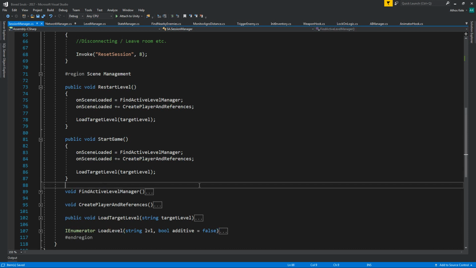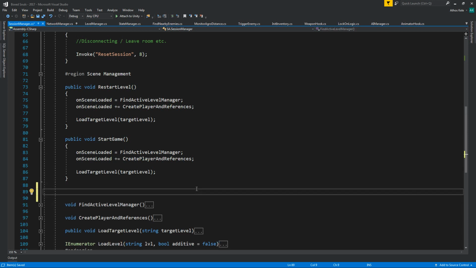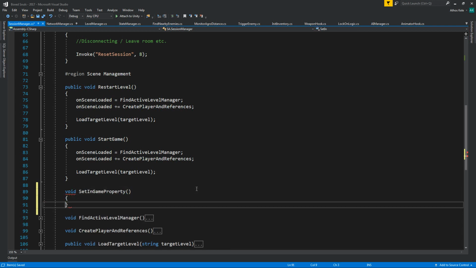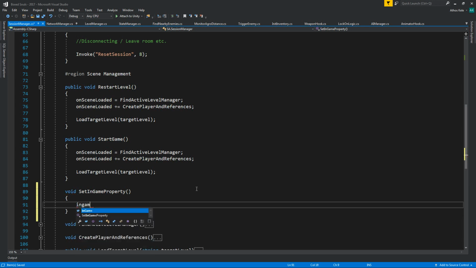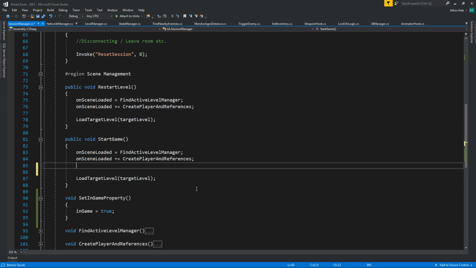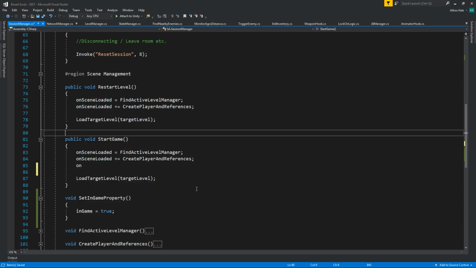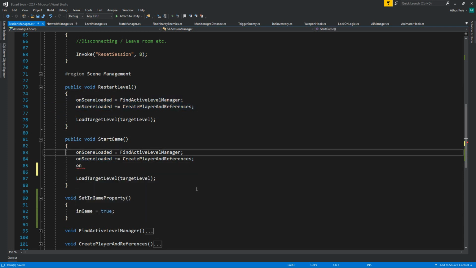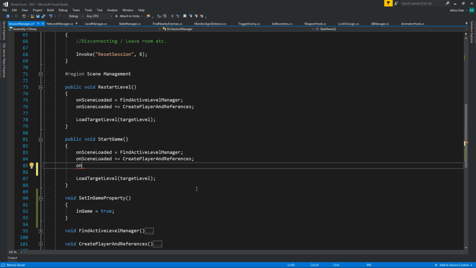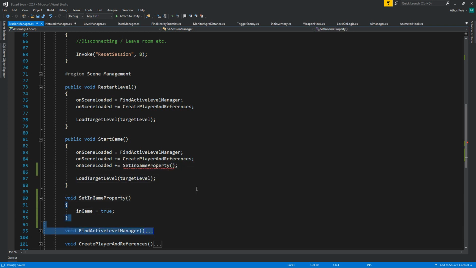So let's do another method, void set in game property. In game is going to be true. On start game and not inside the restart level, set in-game property. Okay, we need only this.